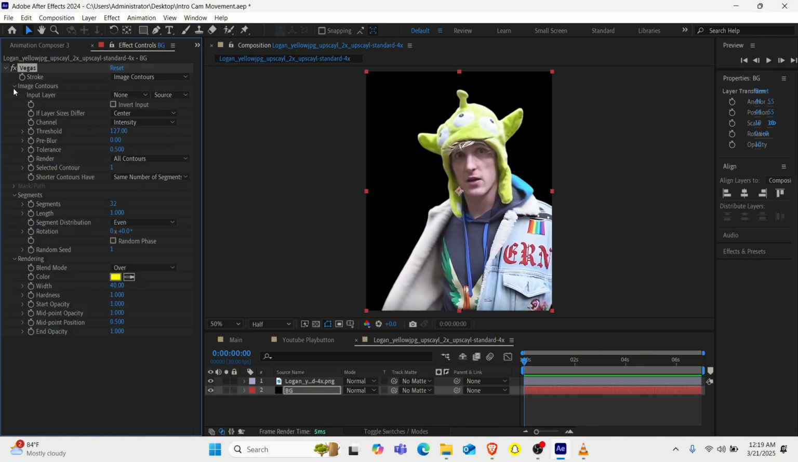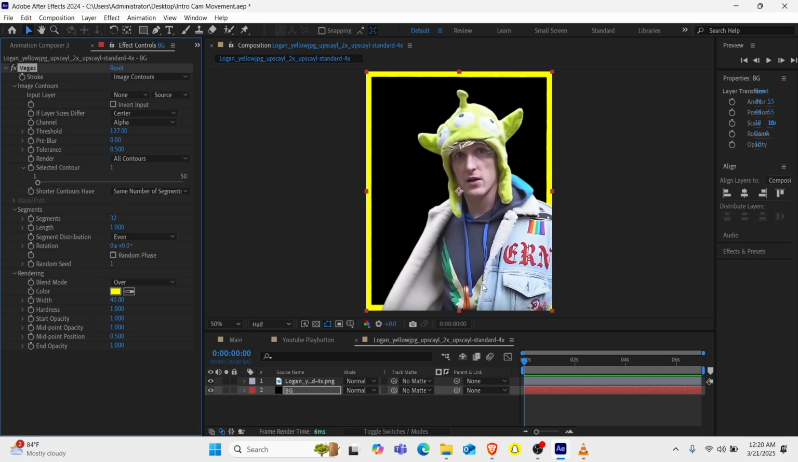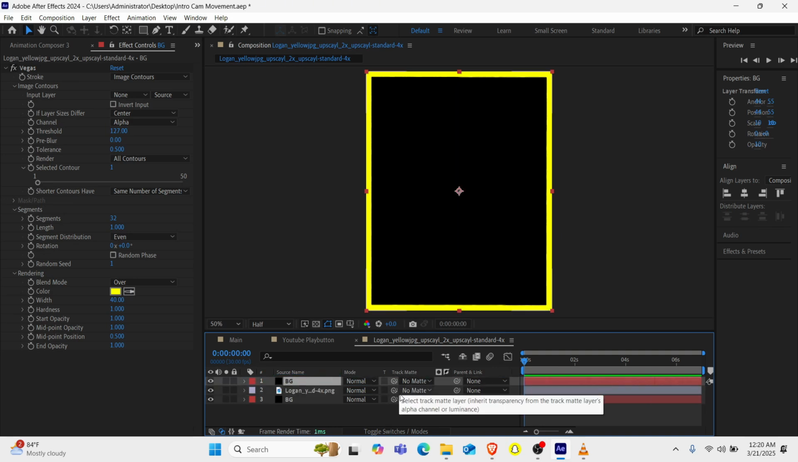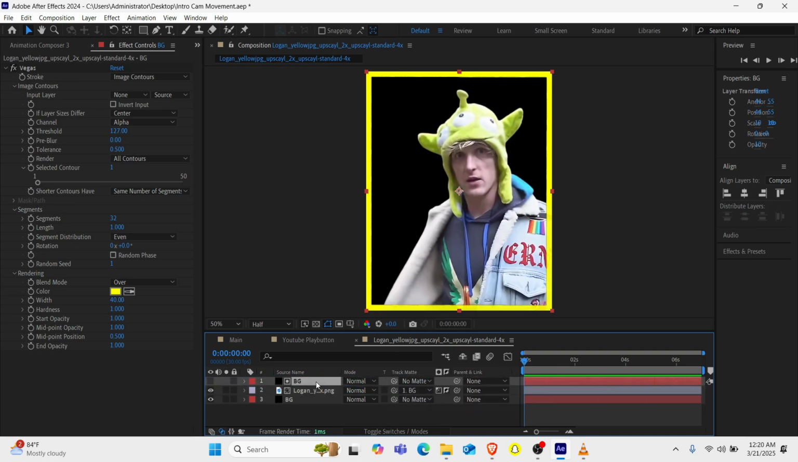And then you open up the image contours, then I'm going to change this to alpha, then it becomes like this. So I'm going to duplicate the background by hitting Ctrl D, because you can see that this image is outside the background. So I'll drag it to the top, then I'm going to matte it like this, then we're okay.